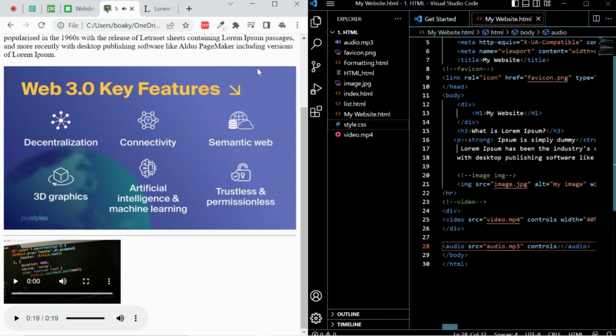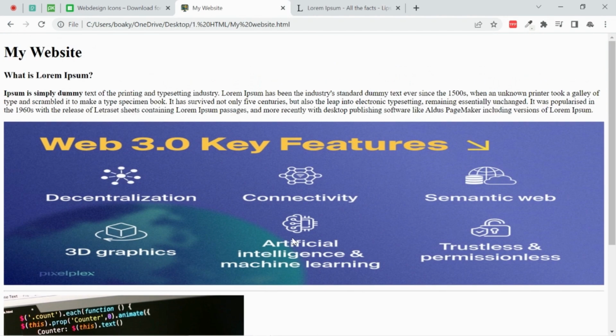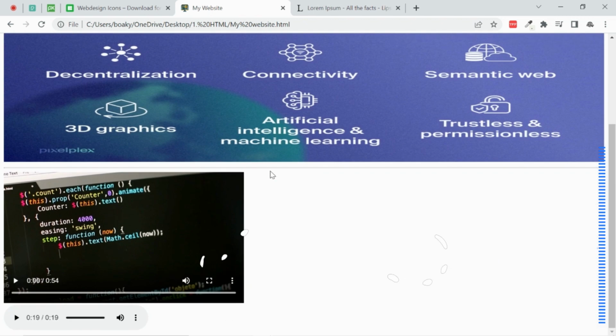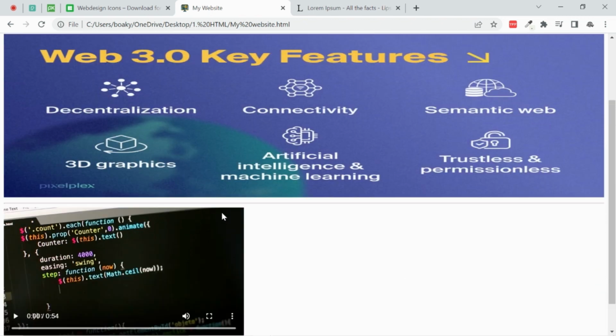Wow. All right, guys. So now we've learned how to insert a web icon, how to insert an image, and how to insert video and audio in HTML.